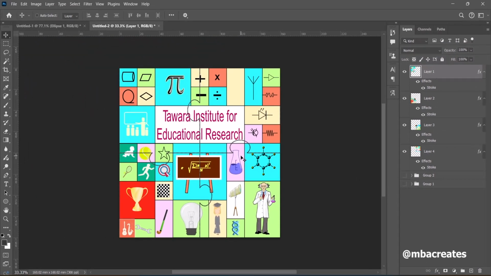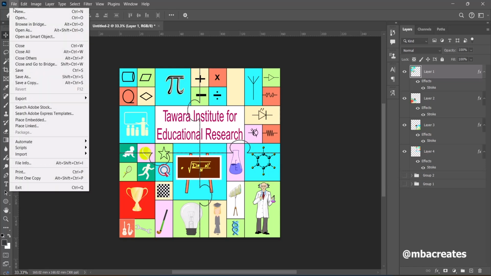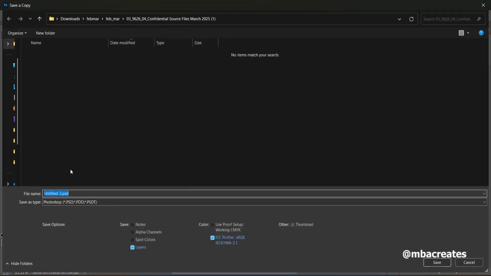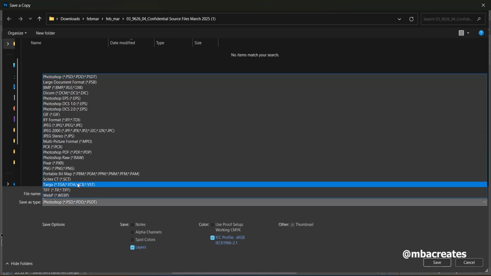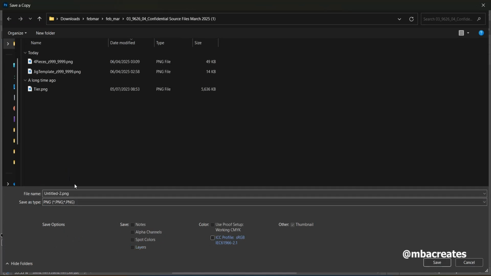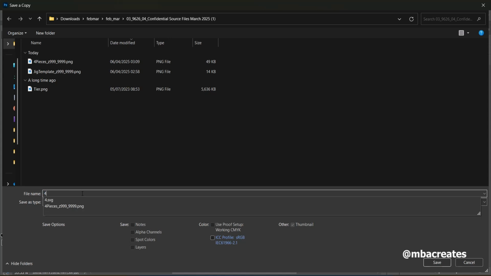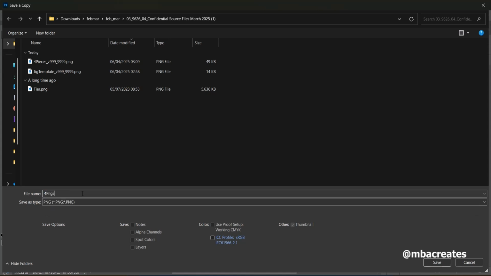So we can even go ahead and save the whole image first, and then come and save the pieces individually. So for that, I'll go to File, once again save a copy, select PNG because that's the format, and then the name is 4pngs followed by a center number and candidate number.